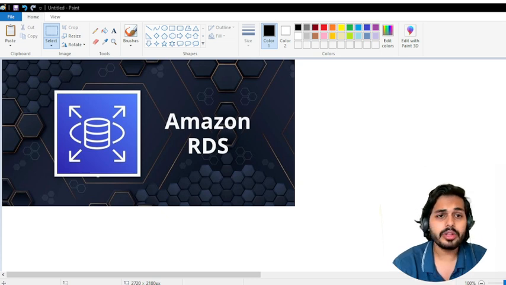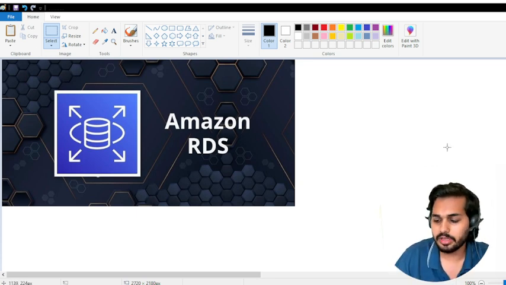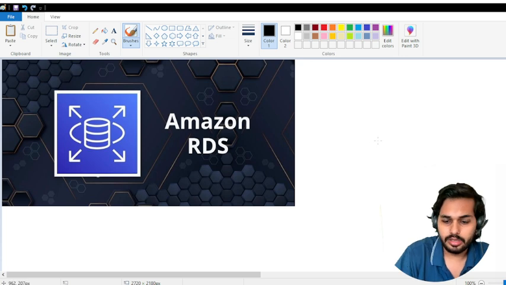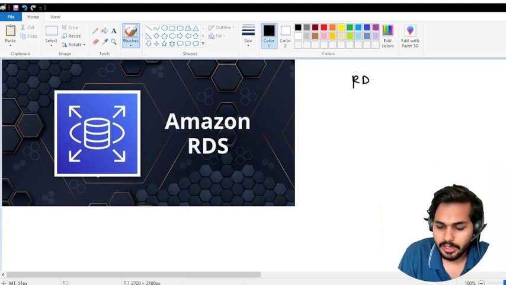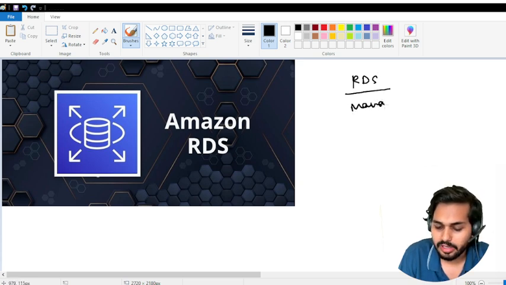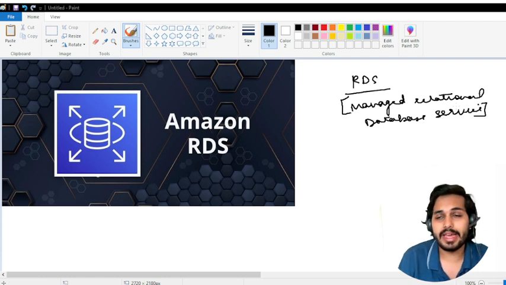So first of all, what is RDS? As I just discussed, RDS stands for Relational Database Service. This is a managed relational database service, managed by the AWS cloud. We don't need to manage each and everything over here.